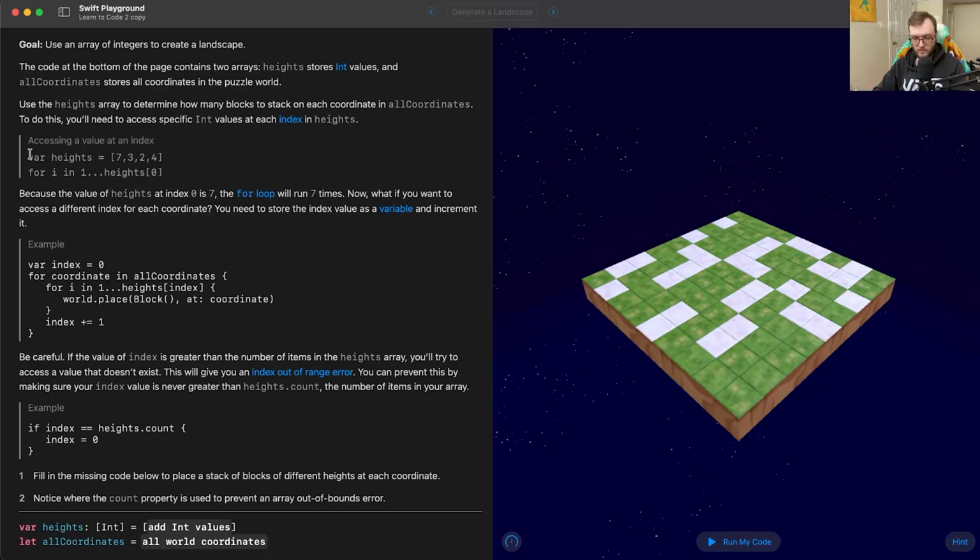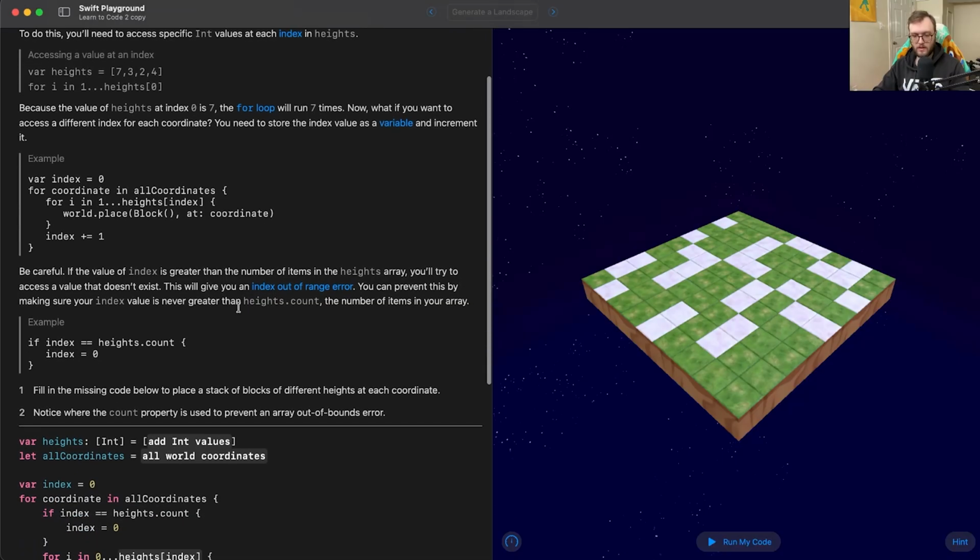So here we have the variable of heights: 7, 3, 2, 4, and for i in 1...heights[0]. Okay, so this would look at number 7 first, right? Because that's the 0-indexed spot. The for loop will run 7 times. Now, what if we want to access a different index for each coordinate? We need to store the index value as a variable and increment it from there.